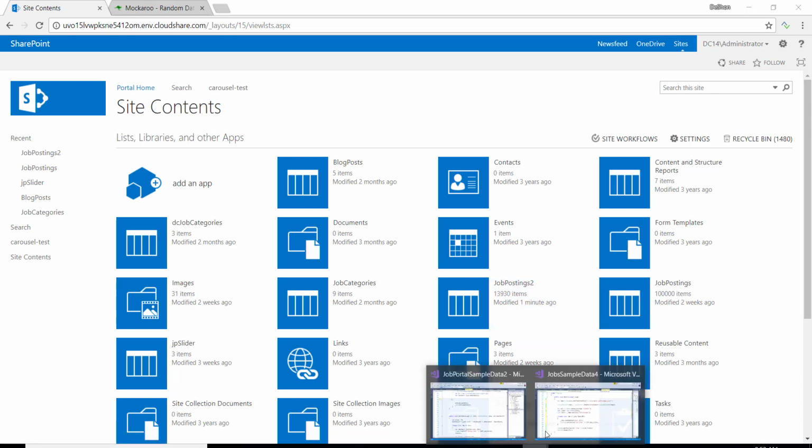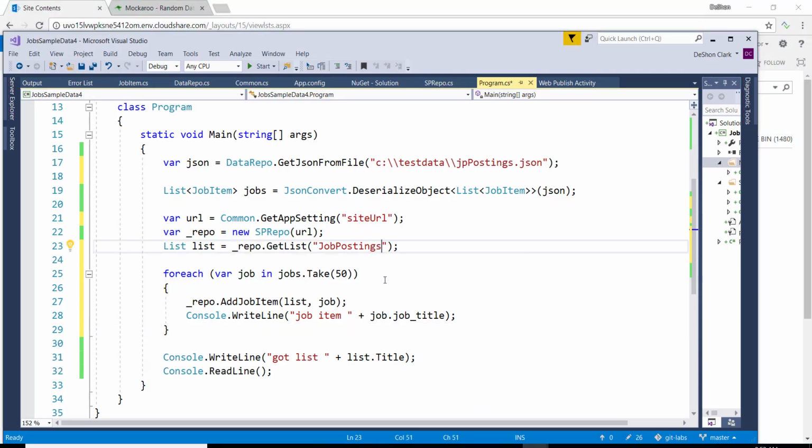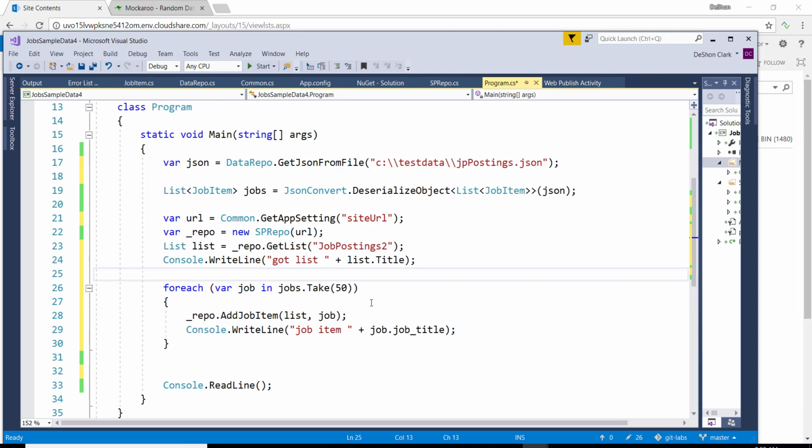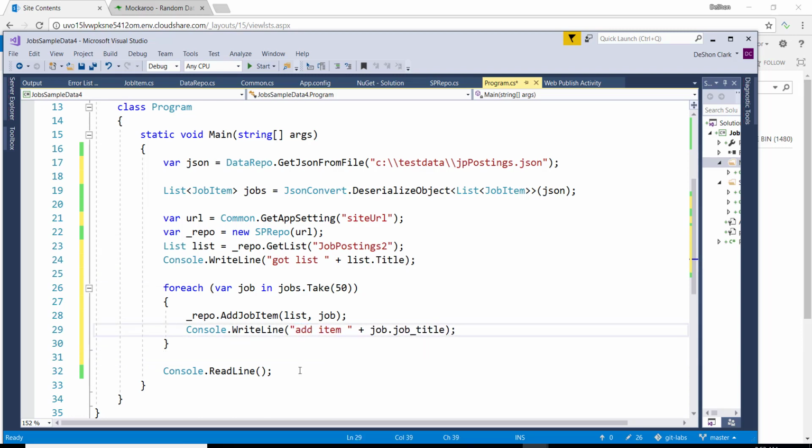So I'm going in the code, let's rename this to job postings 2 as a list item. Let's move this write line up to right after we grab the list, so that way we can ensure we actually read out when we actually grab the list. And then after that, we will actually go ahead and add a job item and then a title. All right, let's see if this works.